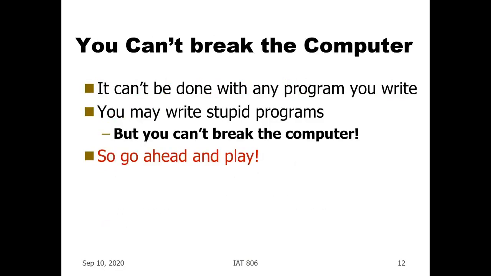Another thing, and this is particularly valuable for those who are completely new to using computers or programming computer systems: you can't break the computer. This is probably advice that is unnecessary for all of you, but you can't break a computer with a program you write.